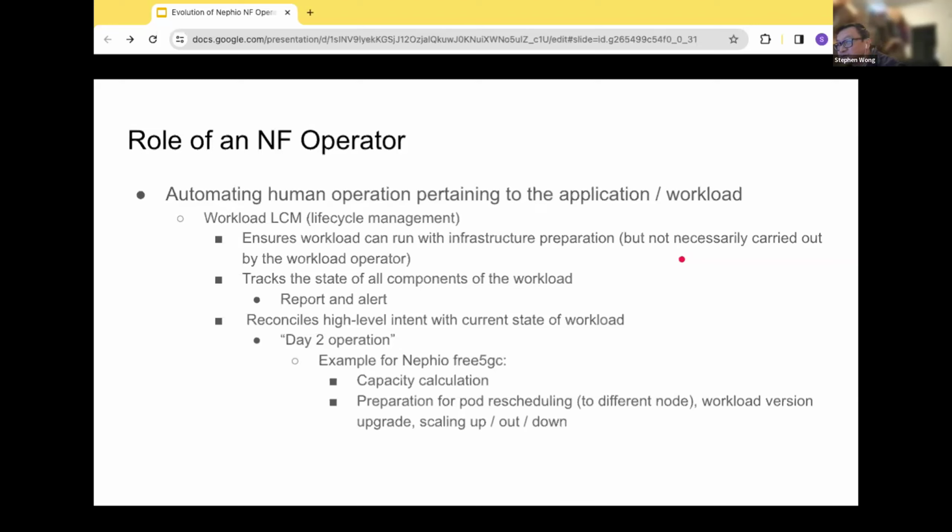And like any of the Kubernetes operators or controllers would do, the whole point is to reconcile the intent with the current state of the workload. And that's not just day 2 operations, but the most important thing really is the day 2 operations. For us, for Nephio, I think we talked about that earlier, even during one of the SIG2 meetings a while back.